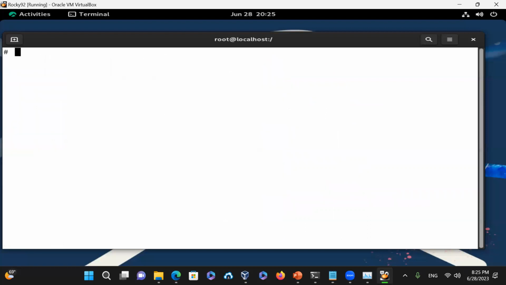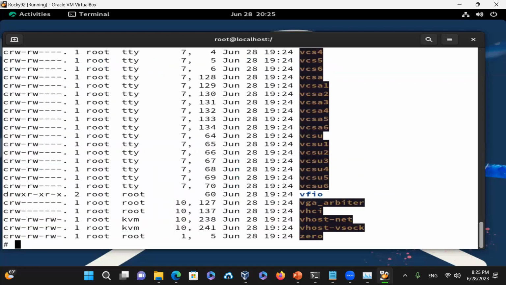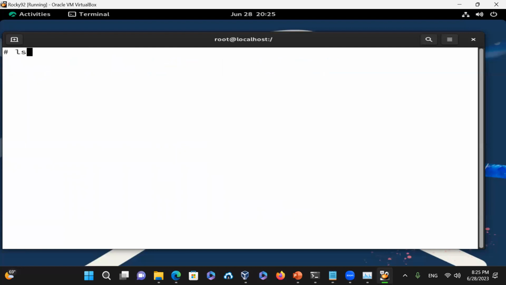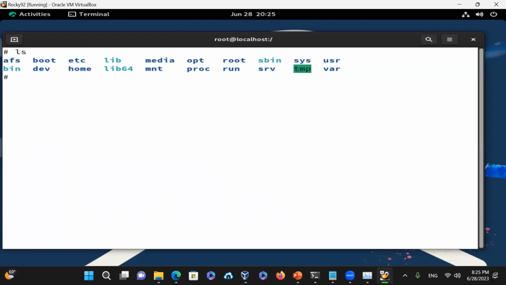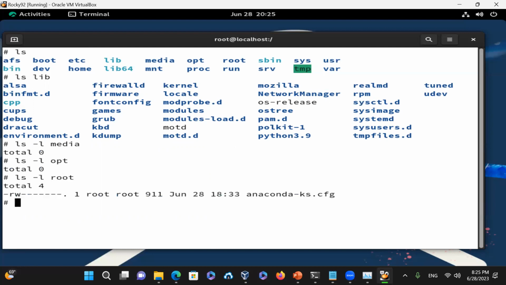So the next directory on the file system here is dev. Dev is all the devices that are on the system. The next ones are boot, etc, and lib, and lib is all the libraries that are on the system. And then media, if you have any media there, which I don't, and opt is optional, a directory that you can use. Root is the root user's home directory. You have to be root to look at the content of it.